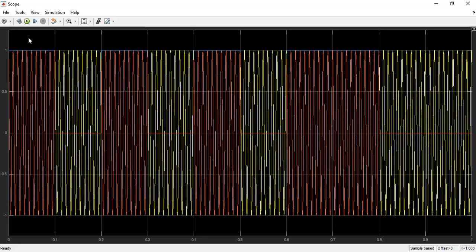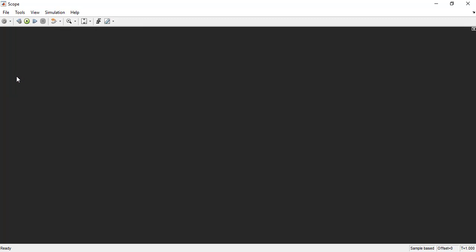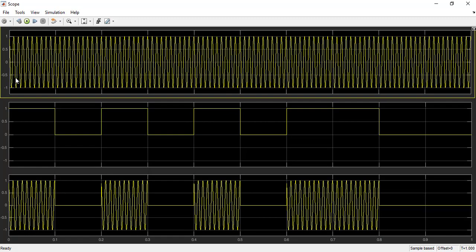I want to see them separately. So go into settings. There is a drag down button here. So click that and click this axis option. So set 3 graphs. Okay, so here it is.